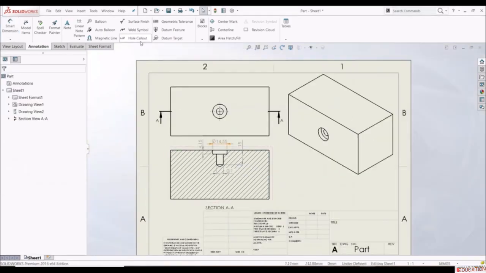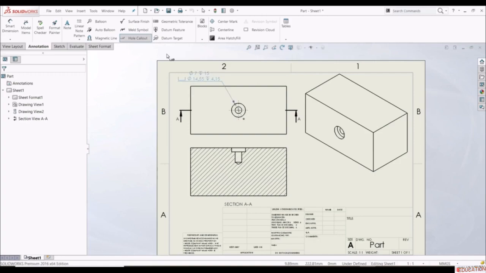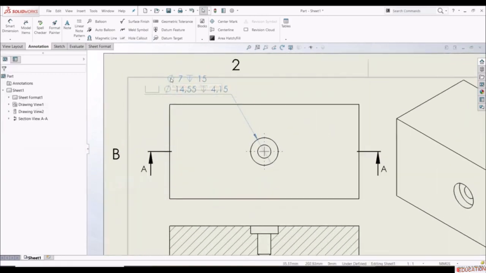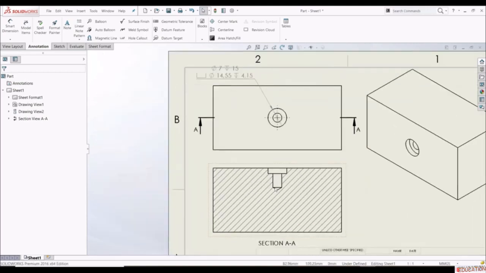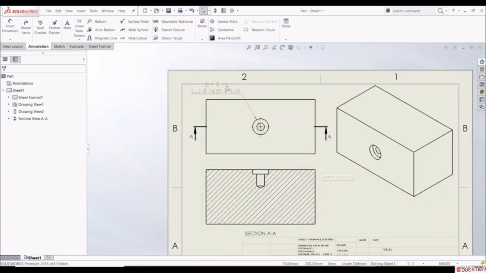But we have one tool that's called hole callout, and using this tool we can save some time. So let's go back. So let's go to annotation and let's go to hole callout, and let's click on this circle. And now we got radius and depth of this hole. Now as we see, we have diameter of 7 millimeters that goes 15 millimeters in depth, and then we have counterbore diameter 14.55 that goes 4.15 in depth. This is one way how you can use it.